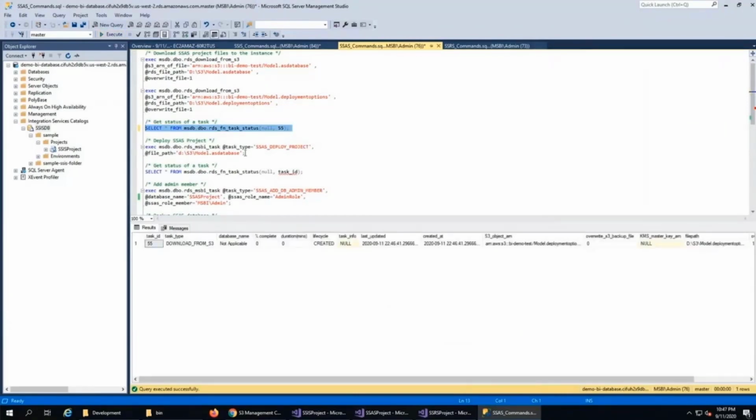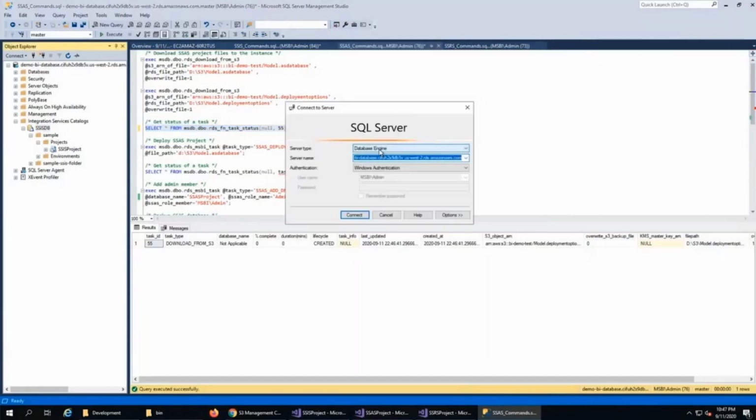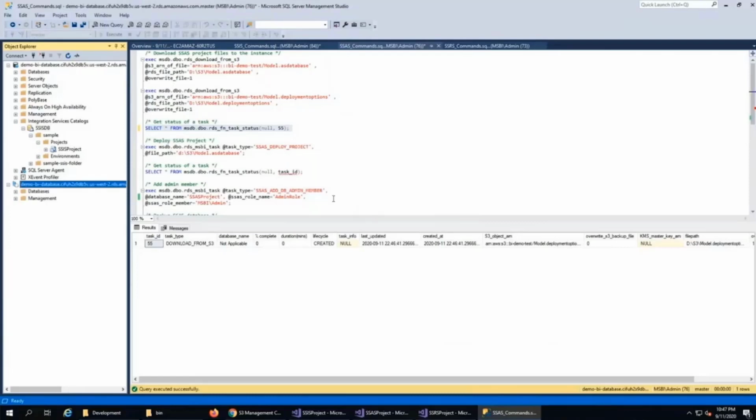While we are waiting for the stored procedure to complete and I have my files on RDS instance, I already deployed 1 SSAS sample project on my RDS instance. To be able to see the deployed project, you need to connect to analysis services. This time, instead of database engine, you choose analysis services. Under the database, you can see that there is a project called sample_SSAS project.